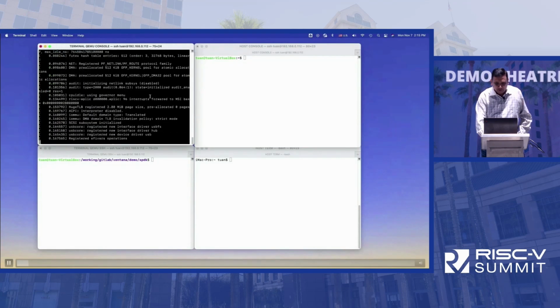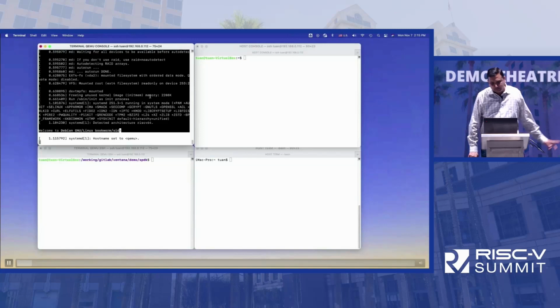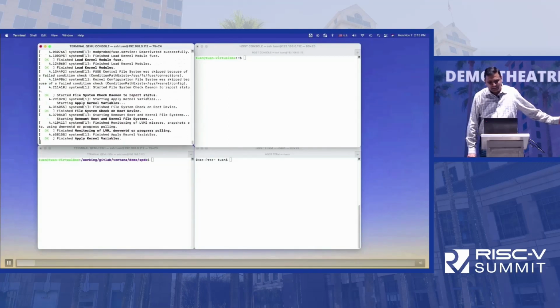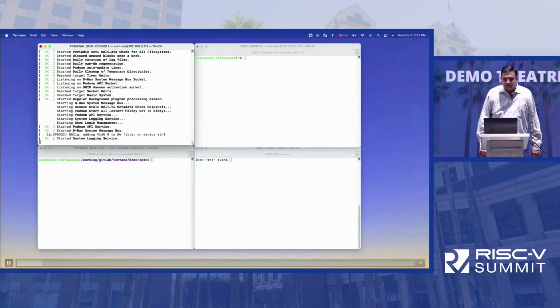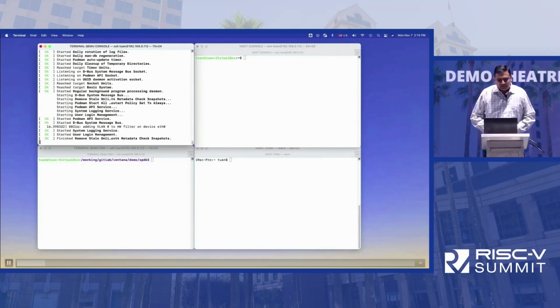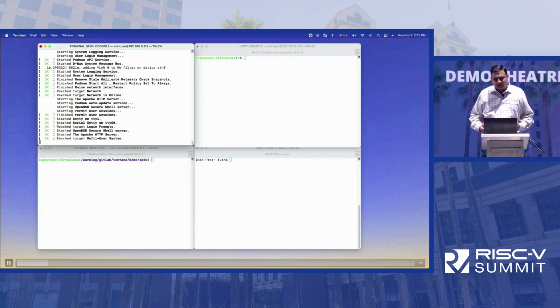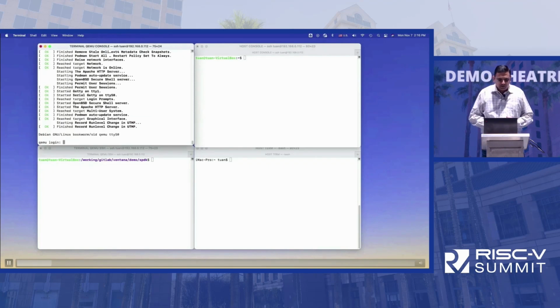Okay, so the first thing we do is boot Linux on the QEMU side, which is what you see booting right now. And it's booting Debian. It's pretty much a full-fledged root file system that comes with Debian out of the box from upstream RISC-V. And yeah, once it boots, we would log in.